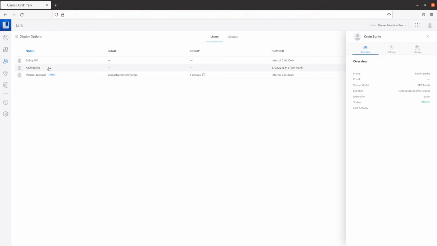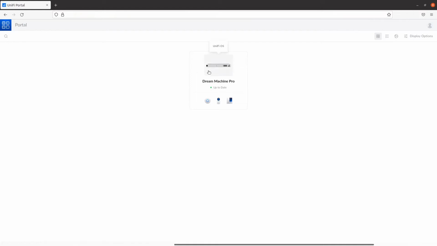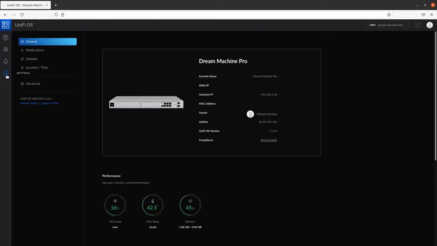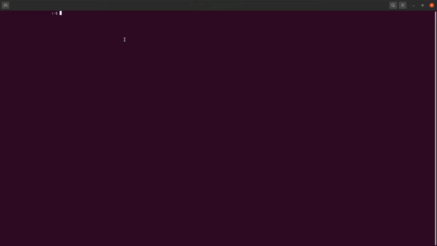To find the UDM's IP address, navigate back to the Dream Machine Pro. Your UDM's IP address can be found under the General settings. Next, we'll use the terminal to find the password we'll use for the Zoiper softphone. Open the terminal CLI. Enter SSH root @ followed by your UDM's IP address.